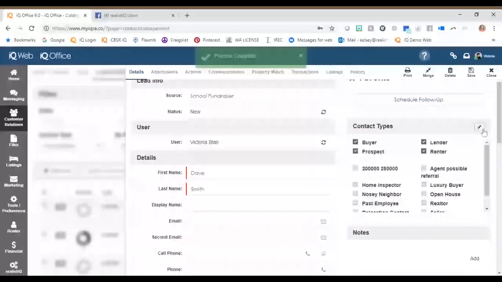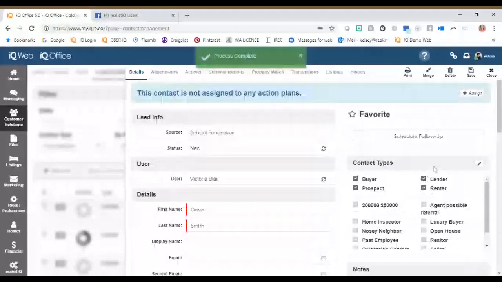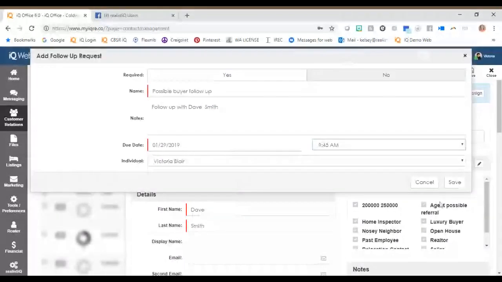If I want to manually add a follow-up date for a specific day, I can use this schedule follow-up day button. And that says, hey, follow up with Dave Smith. I can add my notes. I can choose the day. So I can say, hey, I told him I would call him before the end of the month. And I'm going to do that at 9:45 a.m. and I'm going to click save. I'm going to show you where you can access those in just one moment. Don't panic. We're getting there.